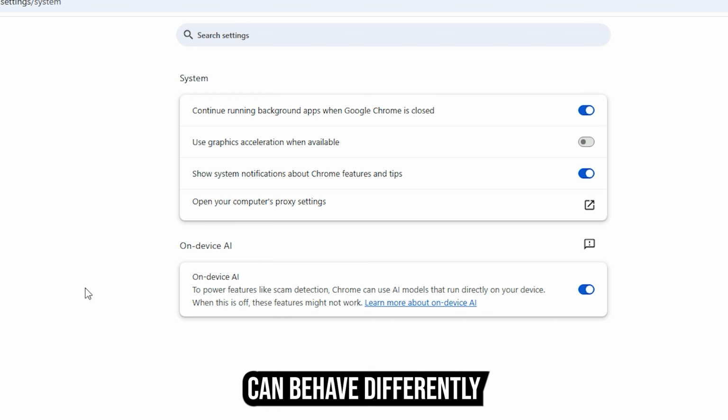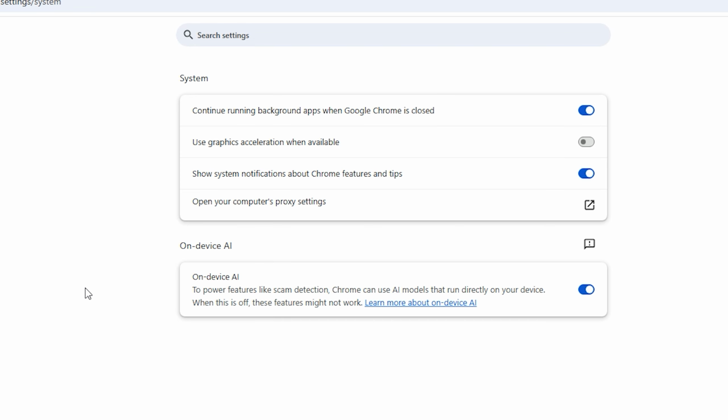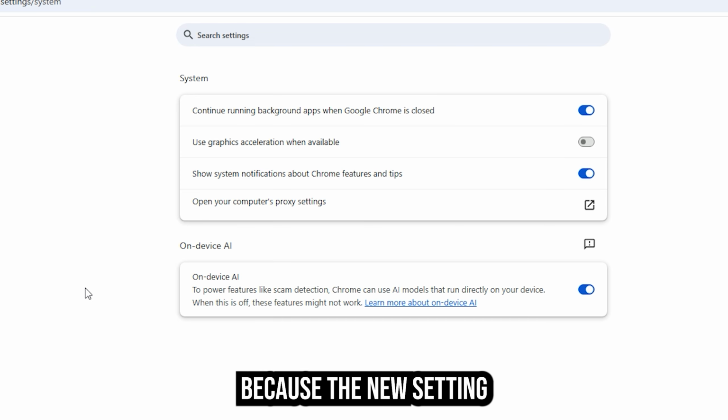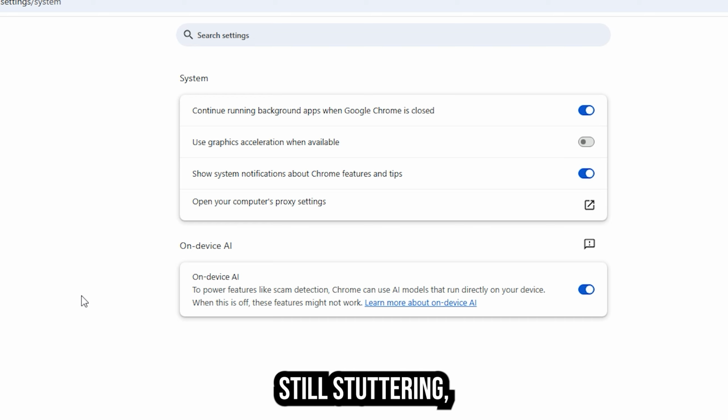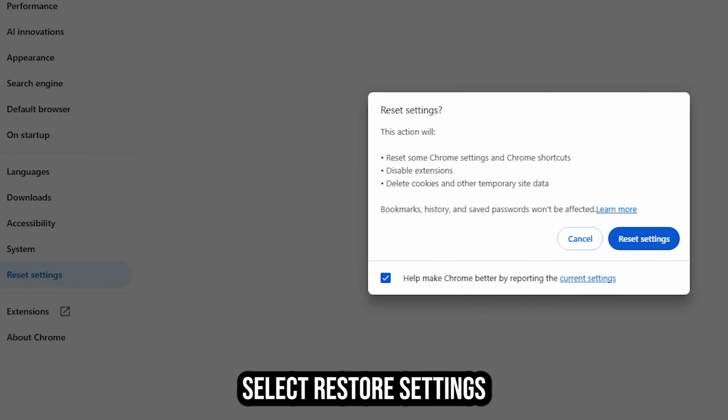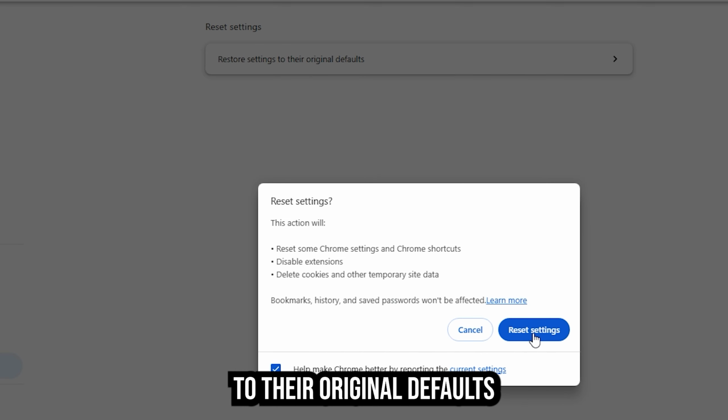Different PCs can behave differently with this option, so testing both settings is the easiest way to find out which one works better for your setup. After every change, click Relaunch to restart Chrome because the new setting may not apply until the browser has been reopened. If YouTube is still stuttering, return to the browser settings and open Reset Settings. Select Restore Settings to their original defaults and confirm the reset.